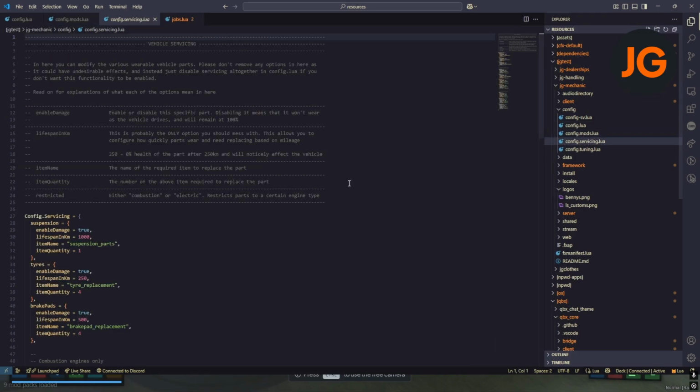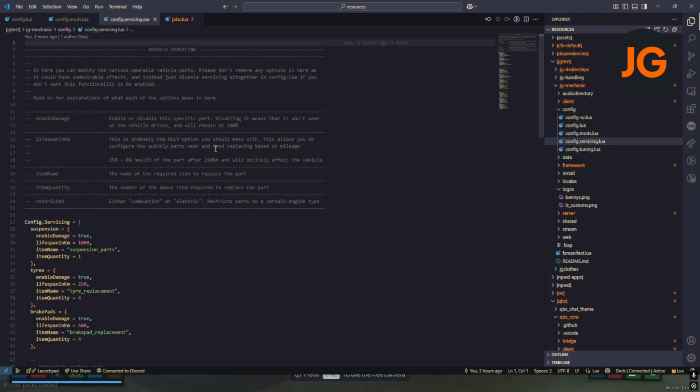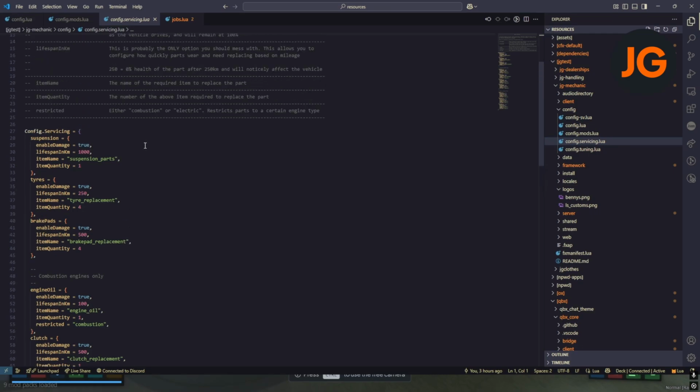Now let's have a look at config servicing. Here you can change the servicing of each thing that needs to be replaced. So how long do you want the lifespan in kilometers to last for suspension parts? Do you want it to only last 1,000 kilometers? If you want it to last longer, make it 10,000, as long as you want. It gives you the freedom. Now, to reset it, it's asking you what the quantity is needed to repair it fully. So for suspension parts, for example, you might want to set it to 4 because there's 4 suspensions for each wheels.